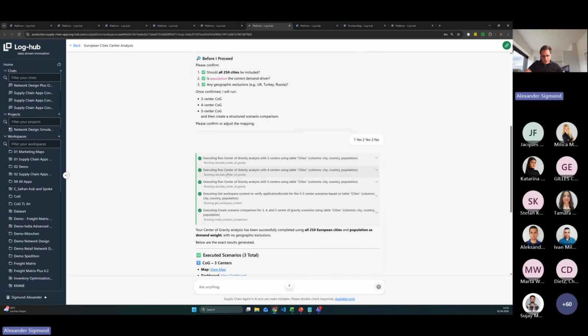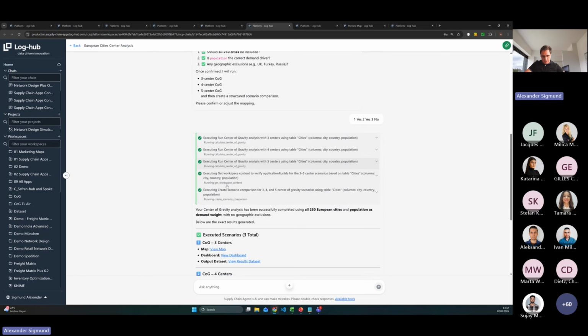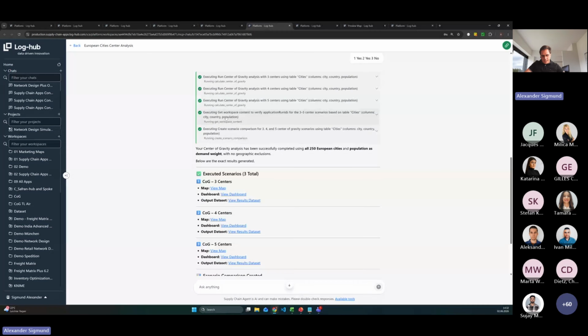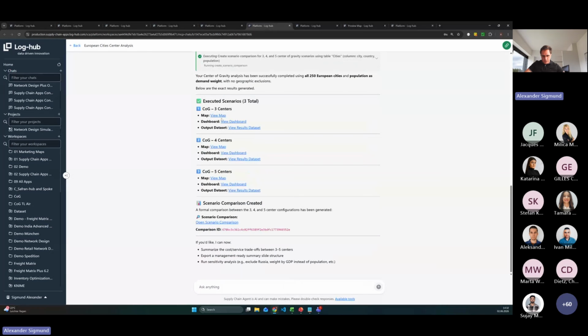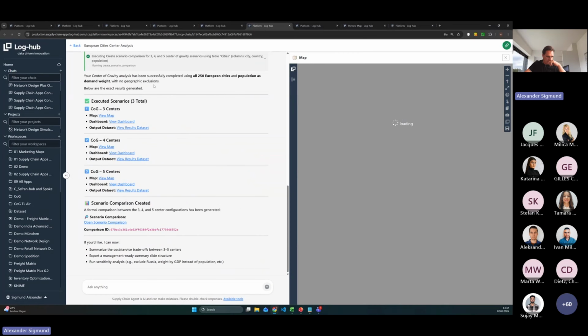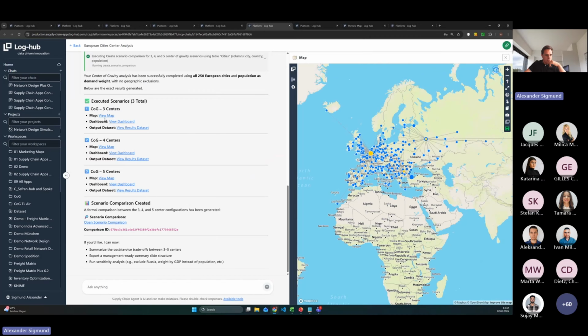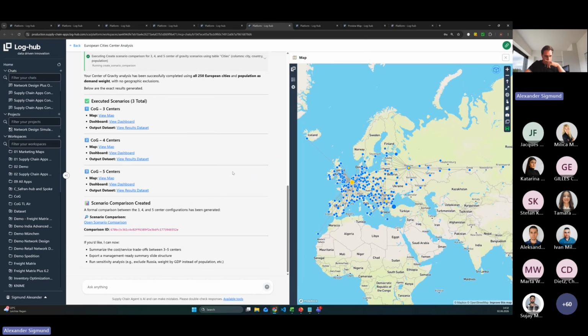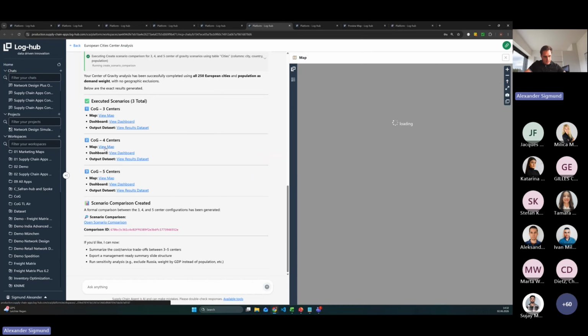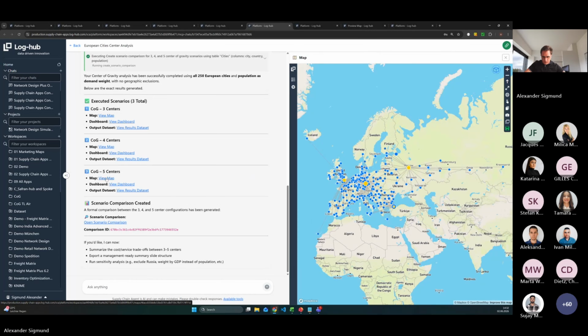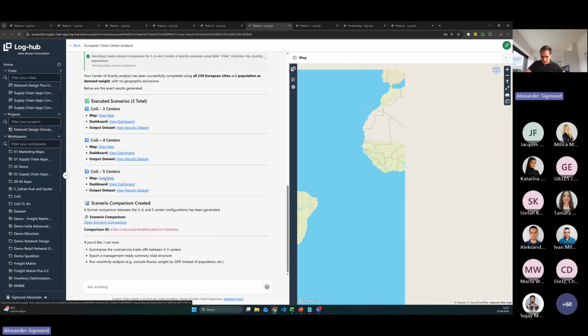And then he was actually running here 3 center of gravity analyzers. And then he did in addition a scenario comparison. So like we showed this already before. So this was the first result with 3 centers. And we have here mapped then with 4 centers and with 5 centers.